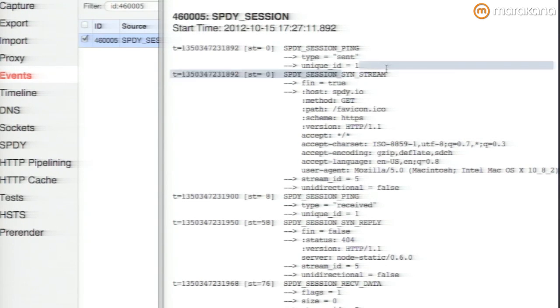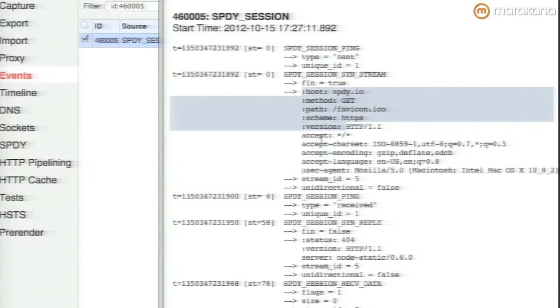So for example, we have this SYN_STREAM. Remember we talked about SYN_STREAM, which is the "I would like to open a new request to the server." So I'm sending a SYN_STREAM, and here are all my headers: host, method, accept headers, all the rest. So this is what you would expect out of a regular HTTP request. And then we get some 404 data back. If you need to debug SPDY, this is probably the best tool to do that, so definitely give it a try. With that, I'm happy to take questions.